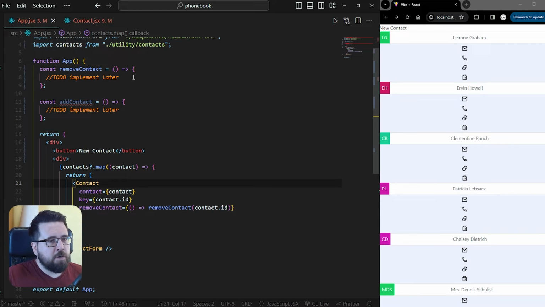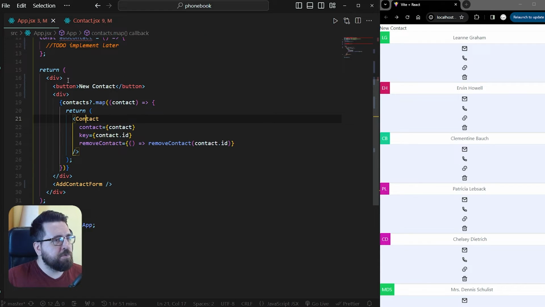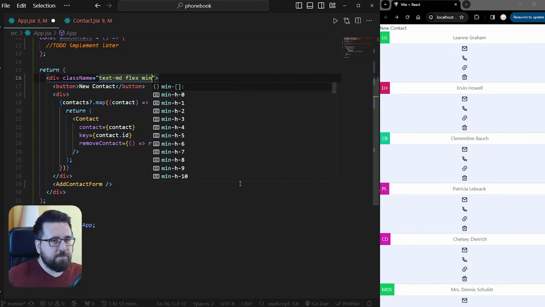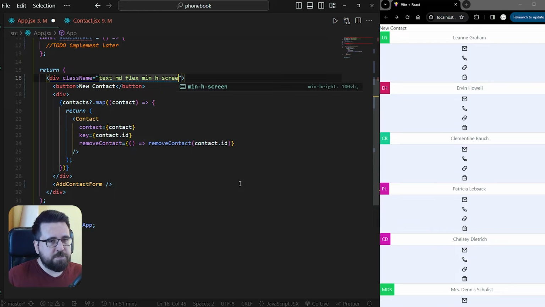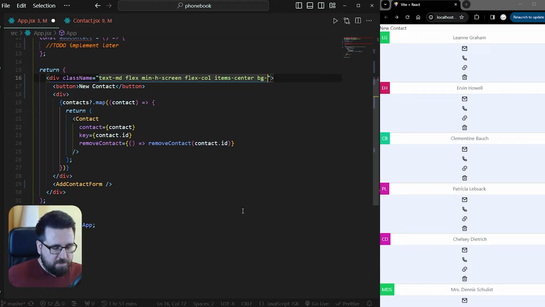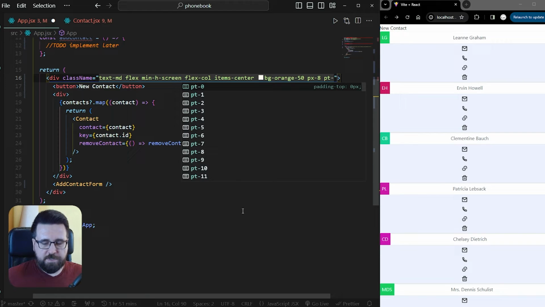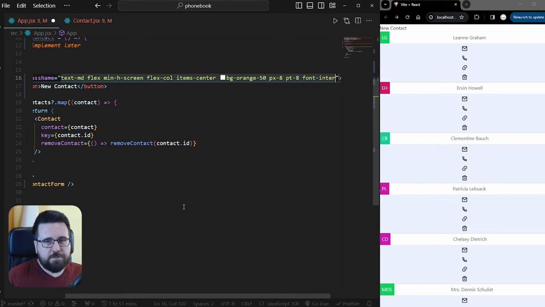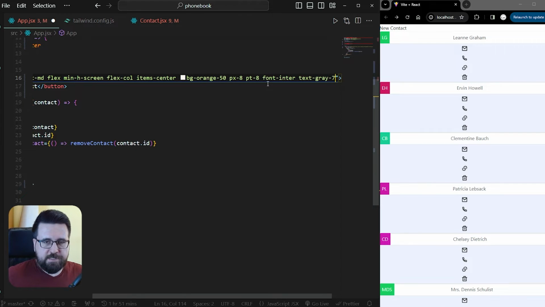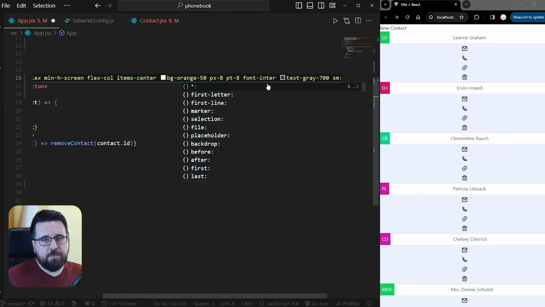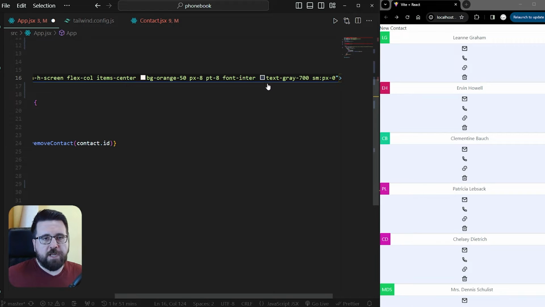And now back in our App.jsx, we're going to continue styling here. So for our main div, we are going to say text-md, flex, min-h-screen, flex-col, items-center, bg-orange-50, px-8, which is padding over x, padding top is also going to be 8, font-inter, text-gray-700, and sm is going to reset our padding over x.